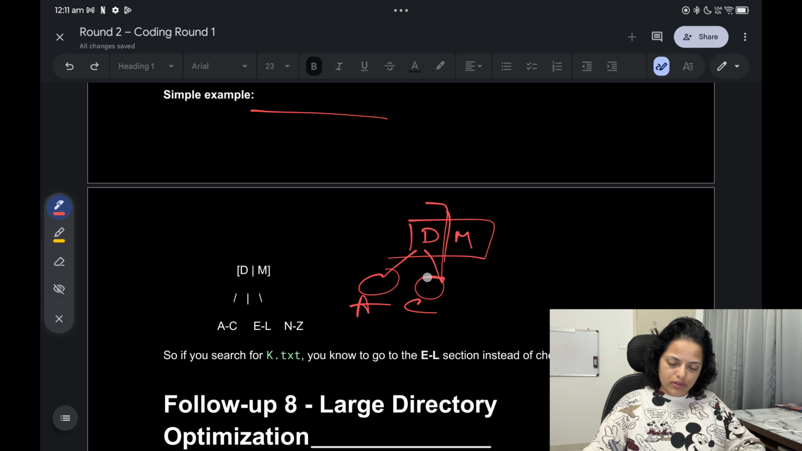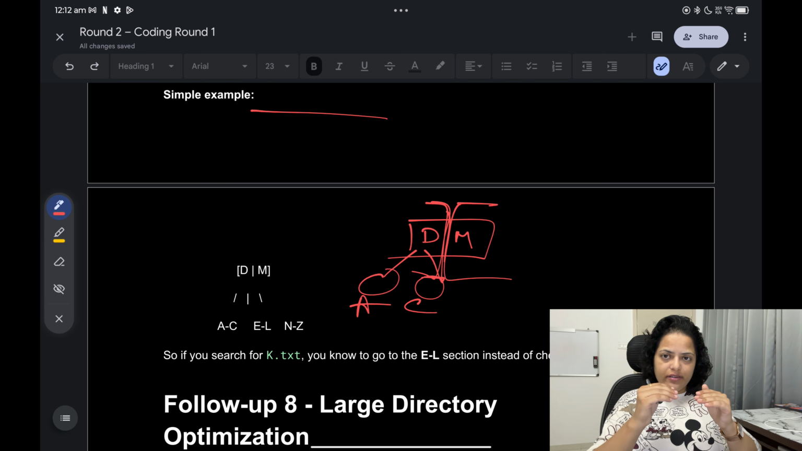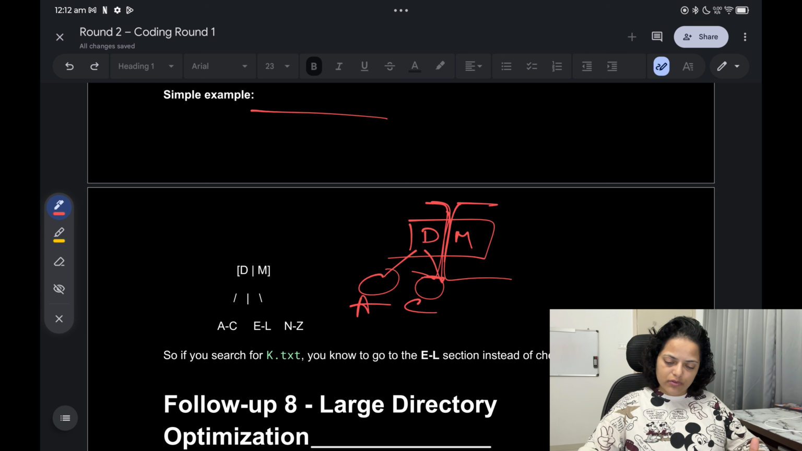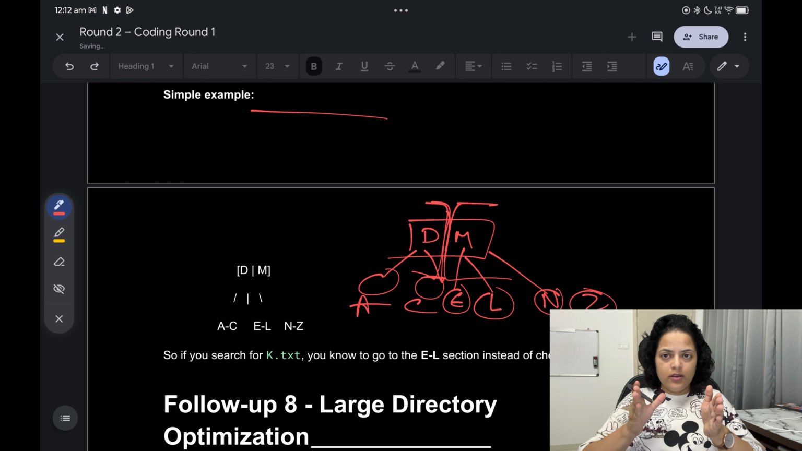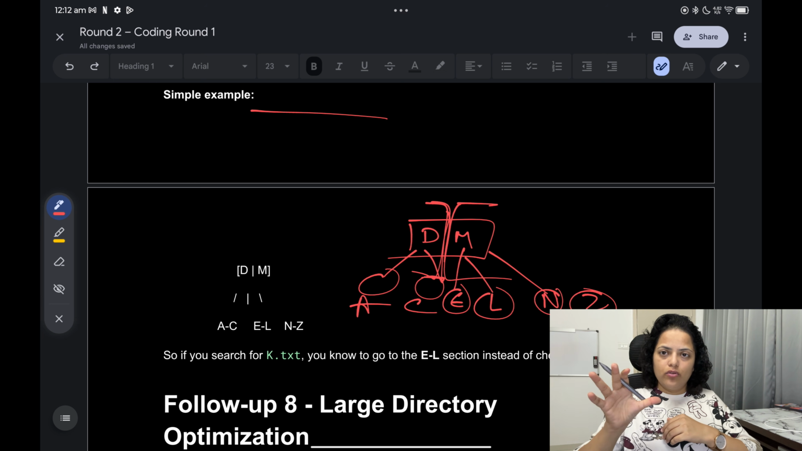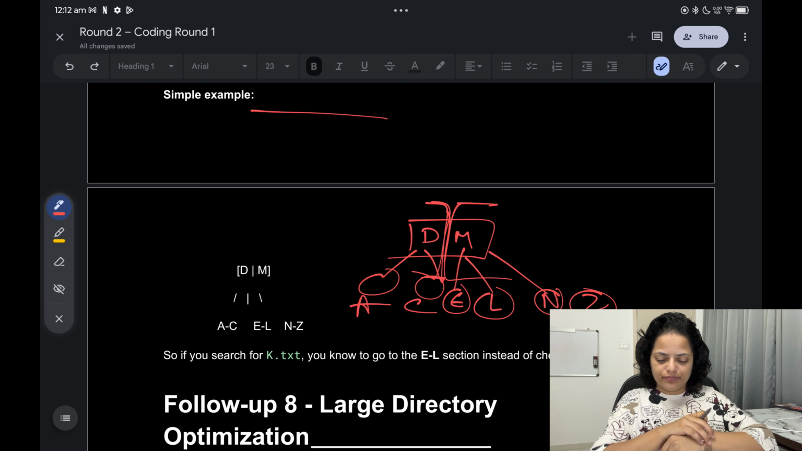See, if the alphabet is lesser than D, it will come to this part. If it is greater than M, then it will come to this part. Okay. Now D is again divided into two parts, A and C. Then E and L, where E and L will come. So D, E will be here, M. Okay, E and L. Then N and Z will also come here. So something like this, then we will use the concept of range, and in one node you can store multiple values.